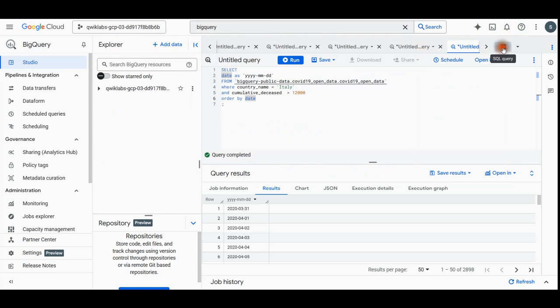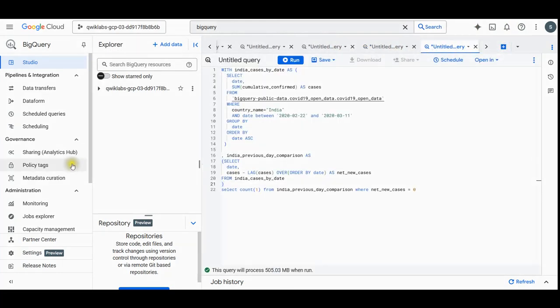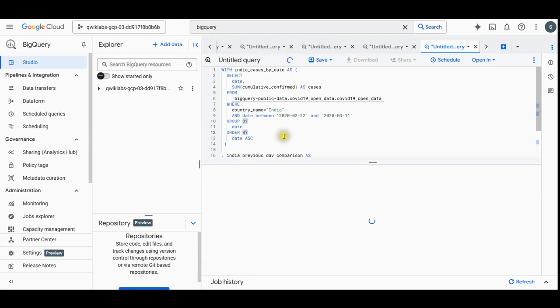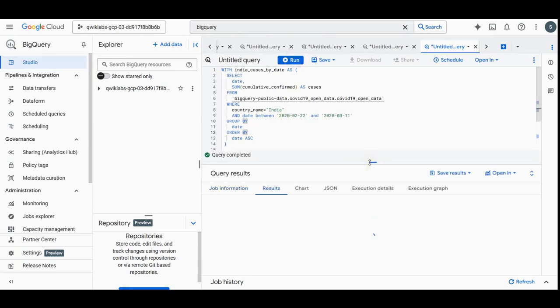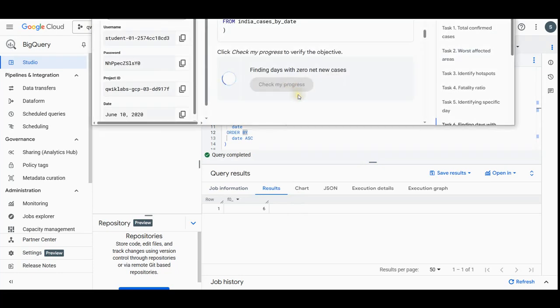Now moving to task 6, finding days with 0 net new cases. New window. This is the answer. Yep, we have the result here. Let's see whether we can complete this task. Yes, everything going smoothly. Very good.